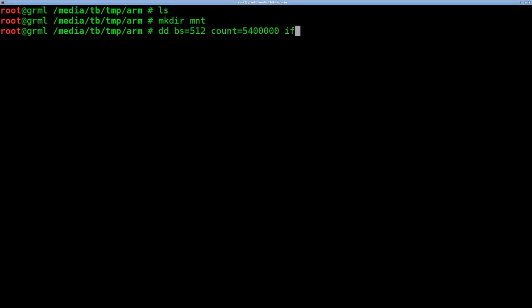There might be another way to write that out that's easier to remember, but that's what I have in my notes. So now we're going to need to give it an in file. This is information we're going to put into the image. We don't want to put really any real image information in there, so we're just going to use the device zero. This is just going to fill the image with a bunch of zeros. And then we're going to say of, out file, equals whatever we want to name the image. I'll call it Debian underscore ARM, so that I know it's an ARM image, dot IMG.